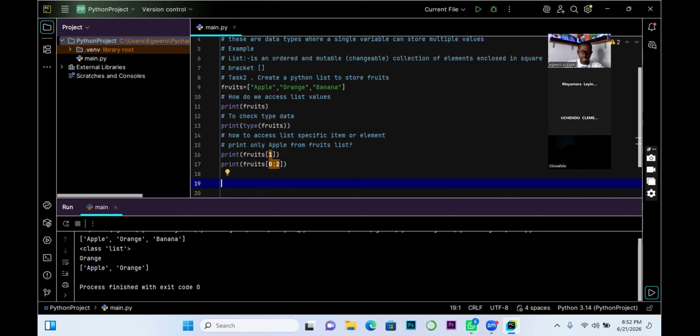Now let's look at Python lists. Manipulate functions.